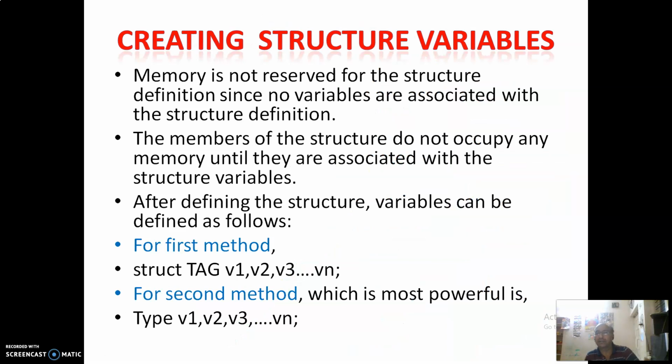Creating structure variables. Memory is not reserved for the structure definition, since no variables are associated with the structure definition. The members of the structure do not occupy any memory until they are associated with structure variables. After defining the structure, variables can be defined as follows.